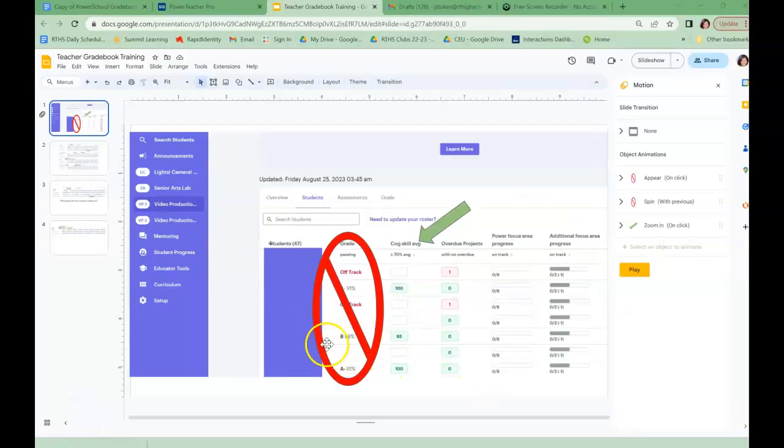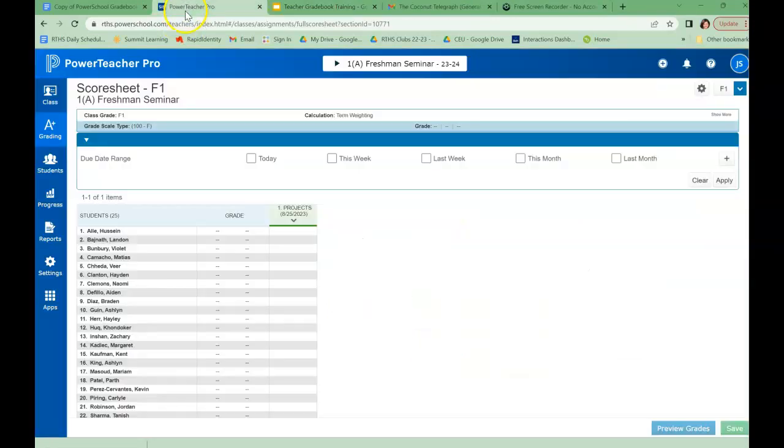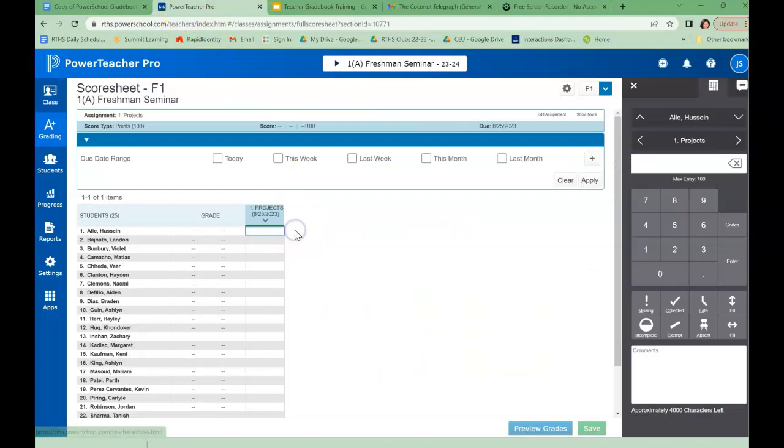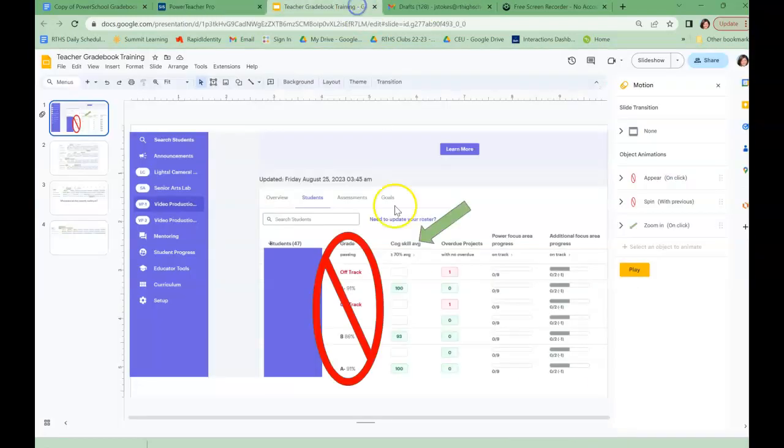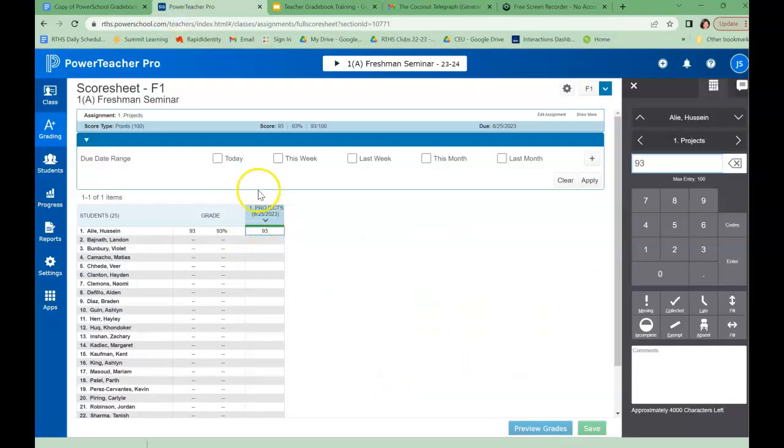So I'm going to use this student as my example. They have a 93 skill average. So I'm going to go over here and I'd enter in 93 and save. And that is how I enter my project scores. So you take the number that's under cog skill average and you translate it to projects here. And that's how we grade here.